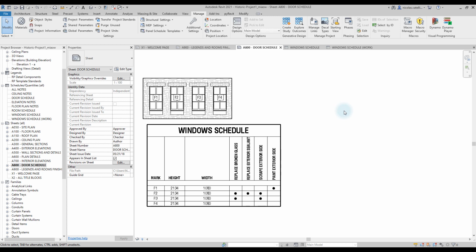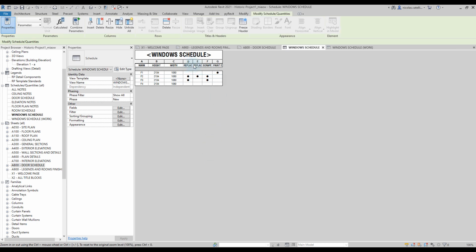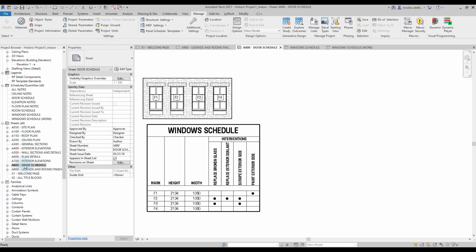Something interesting you can do is to group the headers of the interventions together. Select all the interventions parameters. Click on the Group button in the ribbon. Enter the name intervention or whatever you'd like to use. Our dot schedule is now complete.